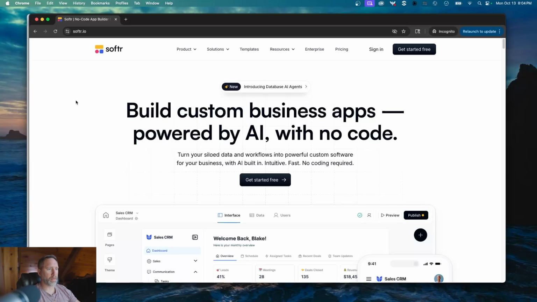I think by the end of this video, you may be considering switching from Airtable over to Softr. Let's get into it. Okay, so if you're not familiar with Softr, I want to do a quick overview before we get into the comparison. I'm here on their homepage, and as you can see here, it says build custom business apps powered by AI with no code. So just like Airtable, it is a platform that allows you to build applications that don't require any code, but allow you to store data and also present that data in a user-friendly interface.